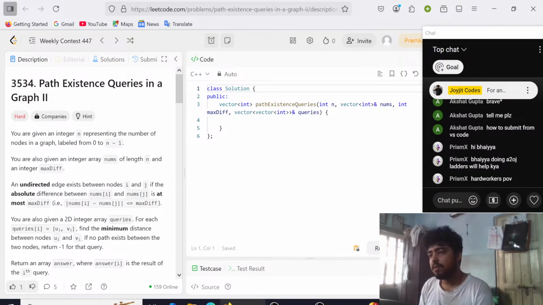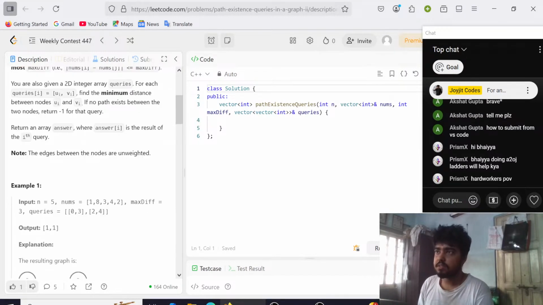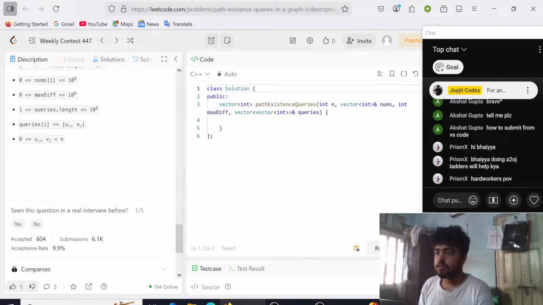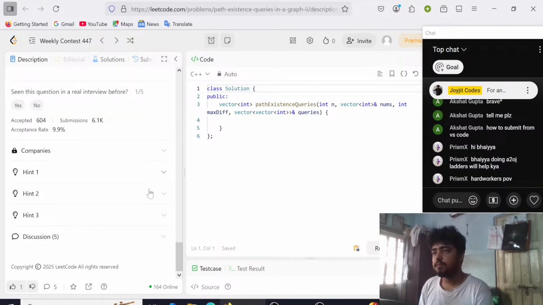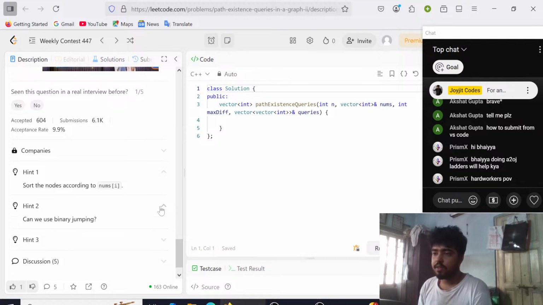So everything is normal. Now the difference is that you have to find the minimum distance between nodes U of I and V of I. Earlier we were just finding whether there is a path between them or not. Now we are going to find the minimum distance. So I think, yeah, hint is there. Sort the nodes according to nums of I. We were doing that earlier.